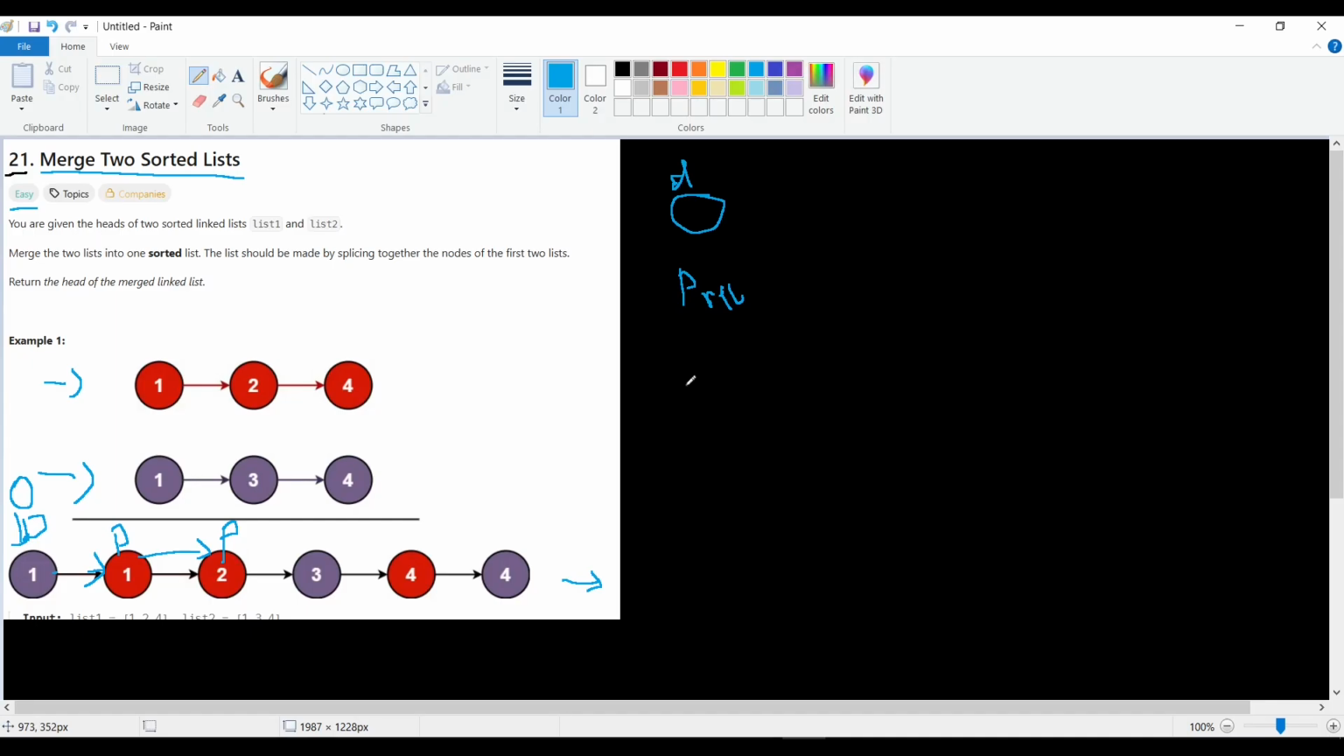So when we return, we will not return the dummy node. We will return the dummy node dot next. So this will be the next after the dummy node, and in this case, we will return this list. Okay. So this is the solution for these two list nodes.